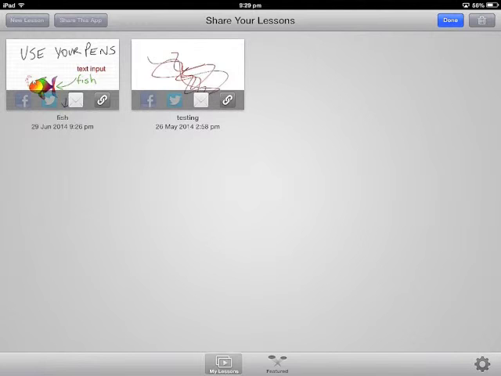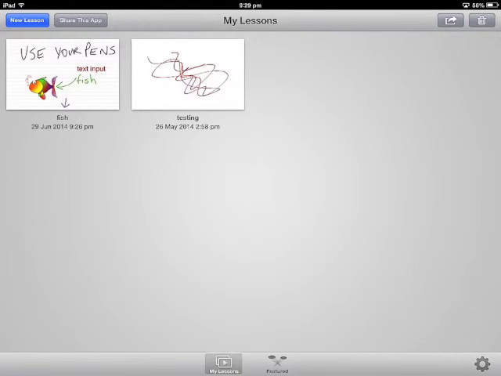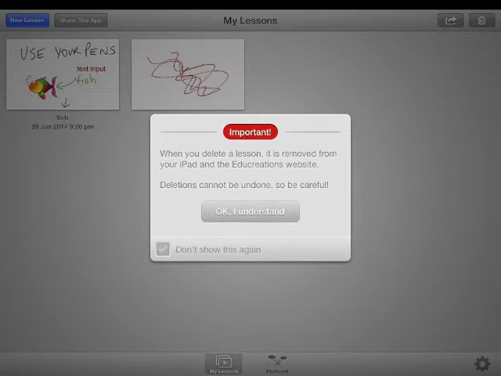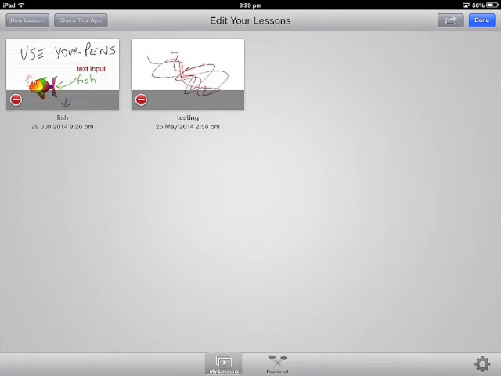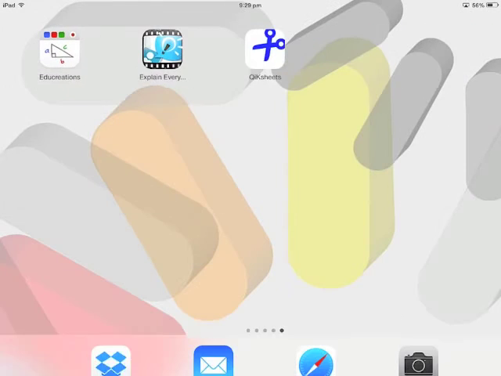And the last thing is the trashing. You can hit the trash, and this is probably one of the biggest things I've seen in class, is that kids can delete your lessons if you're using a shared account. So look out for that one. Other than that, it's a really good app.